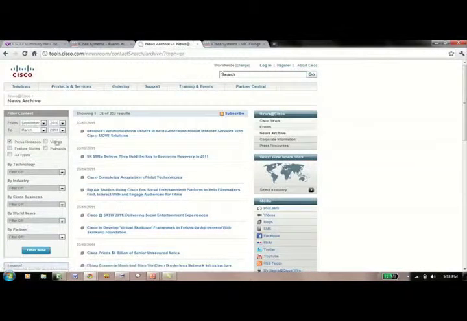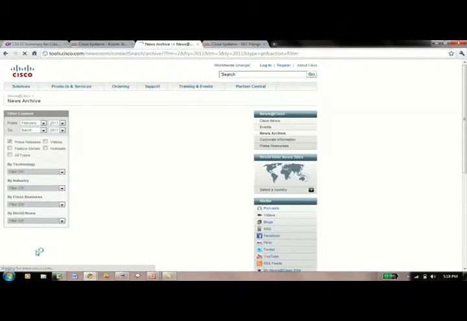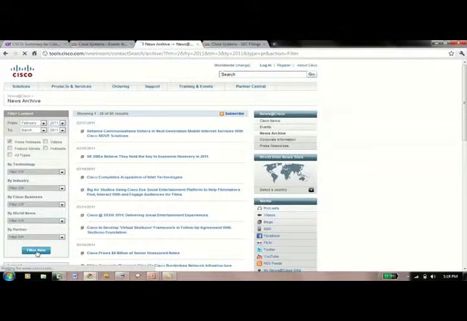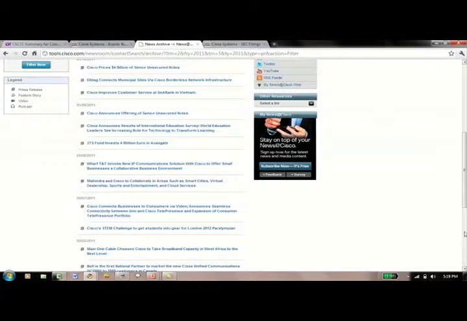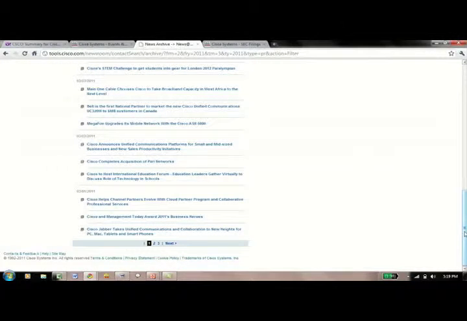Now I am going to use a filter tool that they have here, and I'm going to say, just take me to Feb 2011, and I'm going to say filter now. Okay, now I've got releases in reverse chronological order with the most recent on the top, and I go down and I'm looking for something that talks about Cisco's financial filings, and I do not see it, so I press on next.